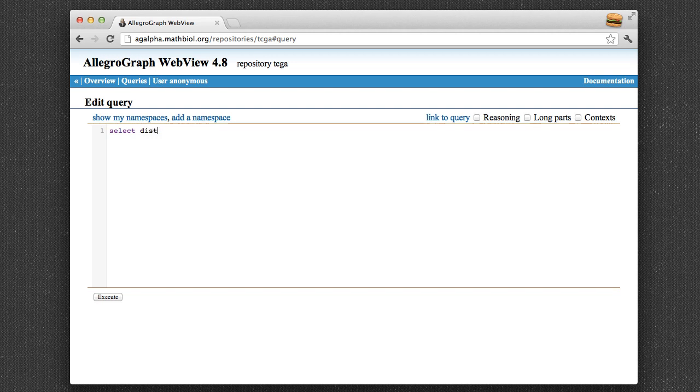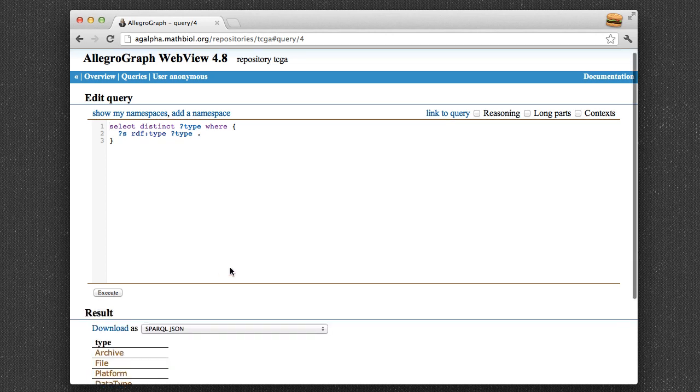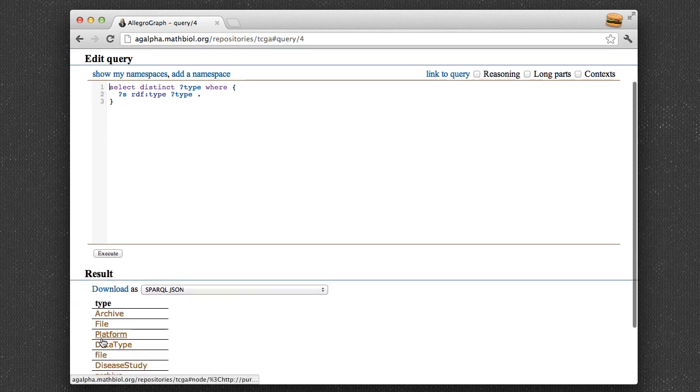So I'm going to say select distinct type where, TCGA, I'll just say wildcard a type. A in this case is shorthand for RDF type. Let's execute this query. So here we can see that we have archives, files, platforms, data types, disease studies.